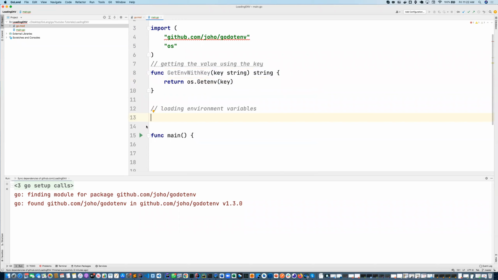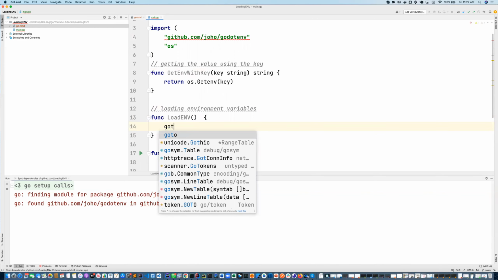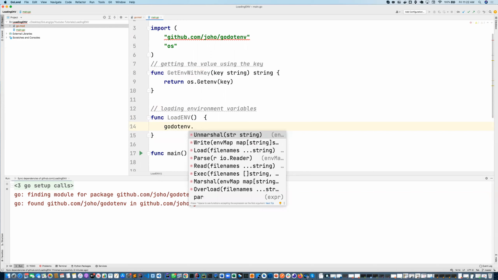And then with the second function, we're going to say func, and then we give it a name. We say loadEnv, and it doesn't take any argument. And then we call the name of this package. So we're going to say godotenv dot. You see, so these are all the methods in this package. So you can see Unmarshal, Write, Load, Parse, Read, Exec, Marshal, and Overload.